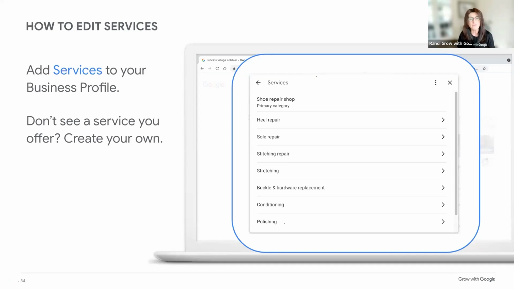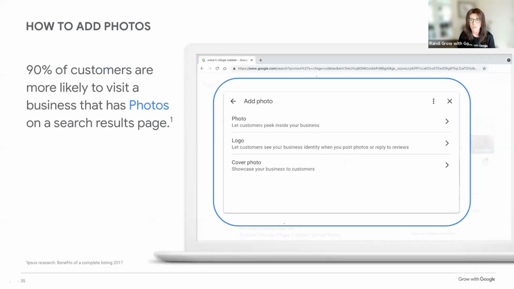If you don't see a service here, this is where you can add a custom service that you want to add. And then add photos. Again, I mentioned we're a visual society, so the more photos and insight into the business that you can provide, the better. Short video, 30 seconds or less. You can add a logo photo and a cover photo. Sometimes the cover photo doesn't appear exactly as you want it to appear on different devices. It's just an algorithm that Google uses, and sometimes it will choose a different photo to show.